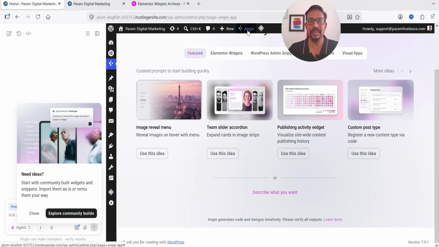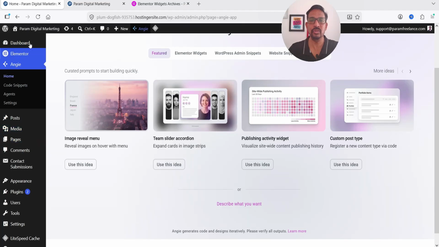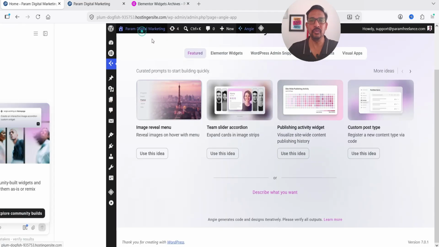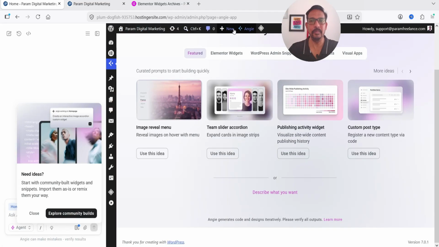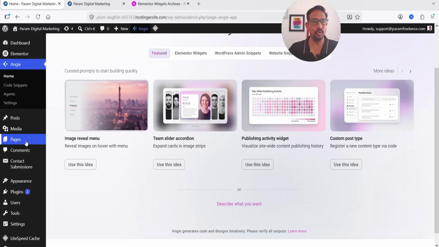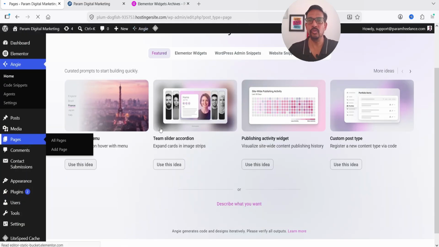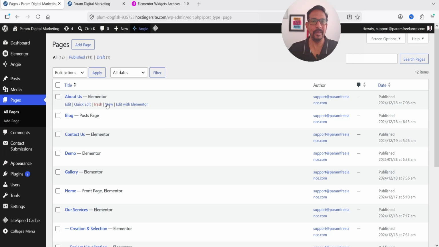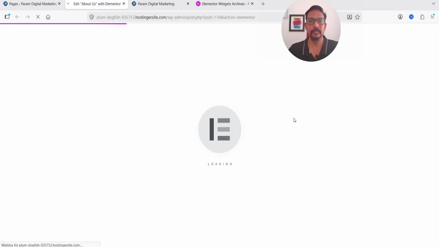Here at the top you will see Angie. If you click on it, it is going to close that sidebar. If you click on it again, it is going to open the Angie sidebar. Alright, so let's close it. Let's go to pages, and we are going to try it on one of the pages. I have one page here about us. Let's click on edit with Elementor.